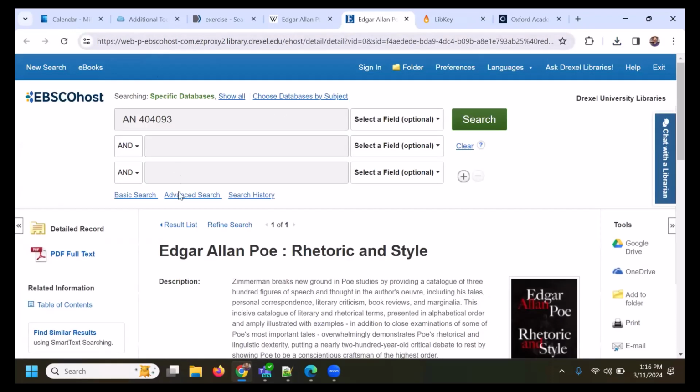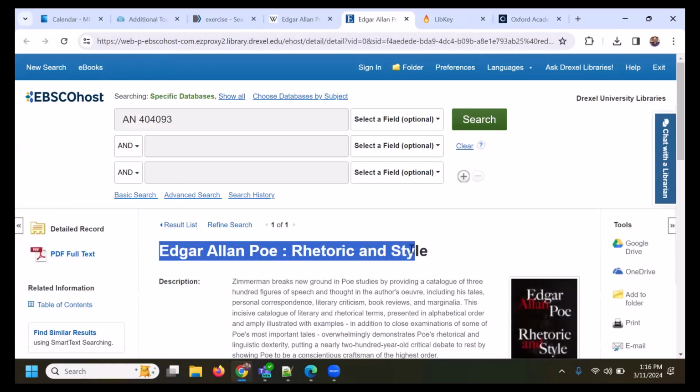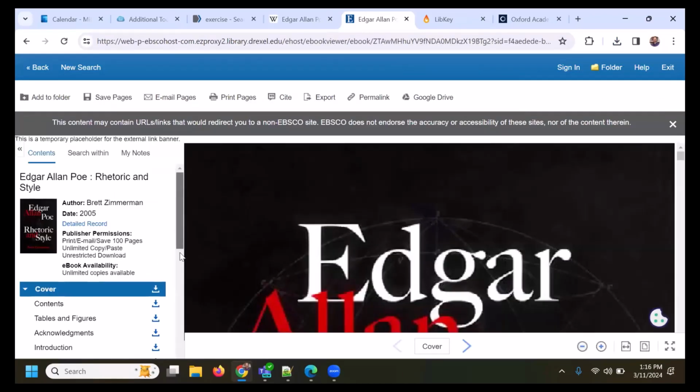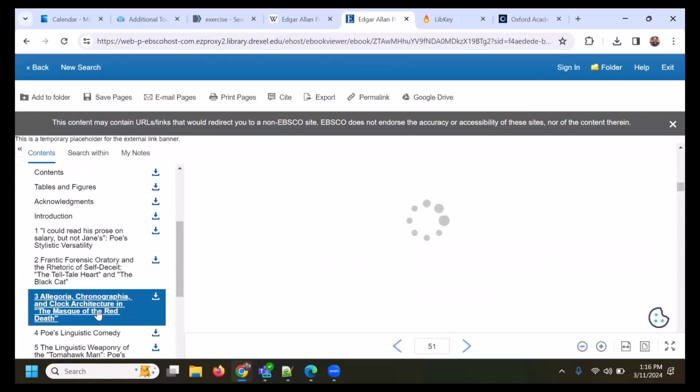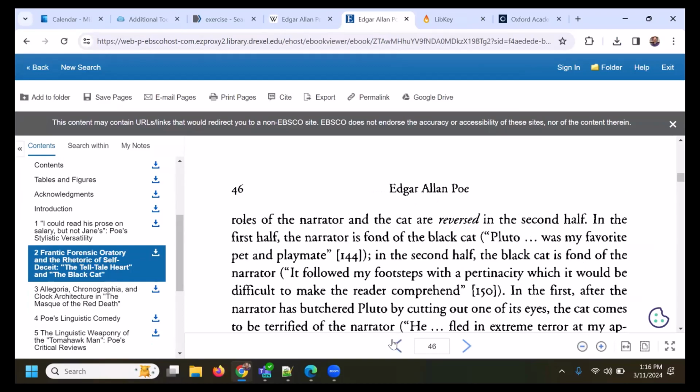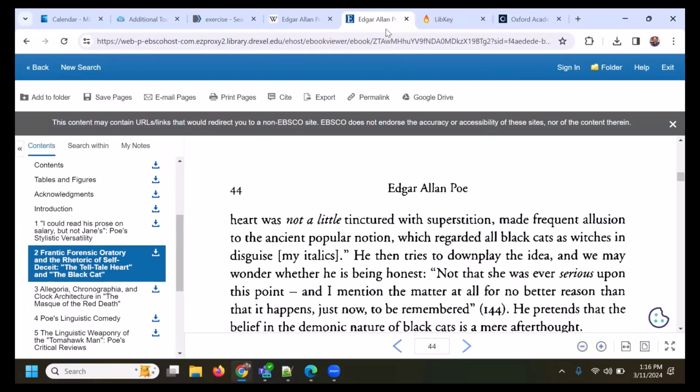It takes me to EBSCOhost. Yes, this is the right title. And in EBSCOhost, we have our full text links on the left. That looks like full text to me. And sure enough, it is. I always take another quick look and make sure that text appears on the page. And so that's awesome, right?